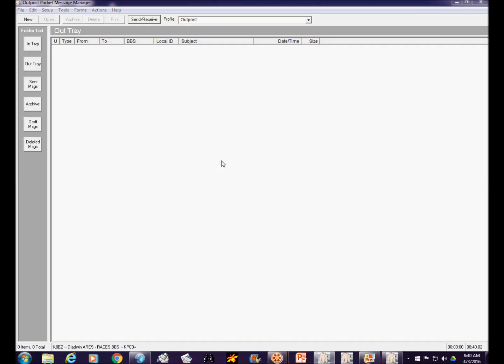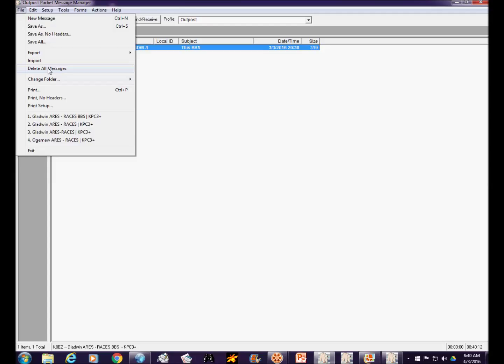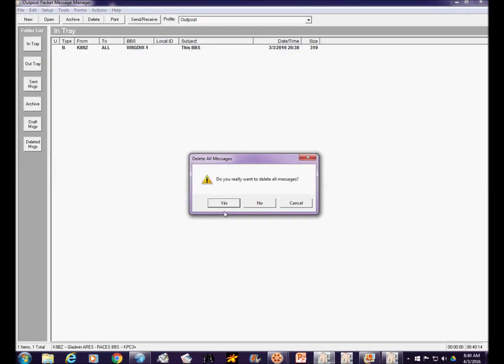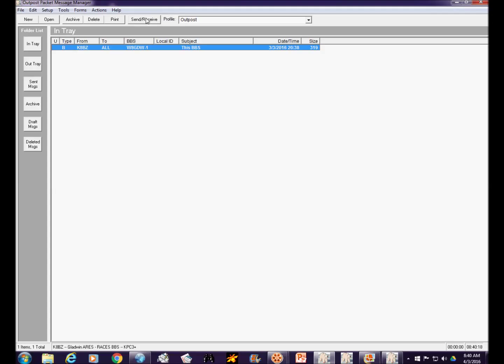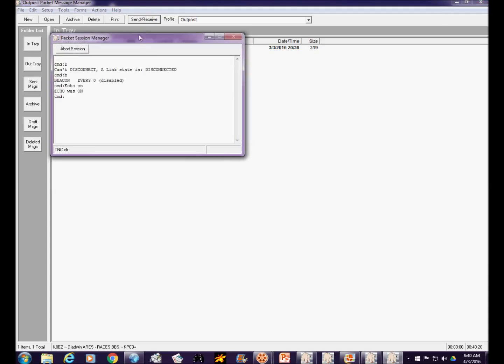So we'll zoom back out. That send receive session is over. I'm going to look in the in tray, and lo and behold, here's a bulletin. Just to complete the demonstration, I'm going to delete all messages, and we'll get rid of that bulletin again. Well, let me wait. I'm going to do that again in just a minute. I'm going to leave the bulletin. We'll do another send receive session.